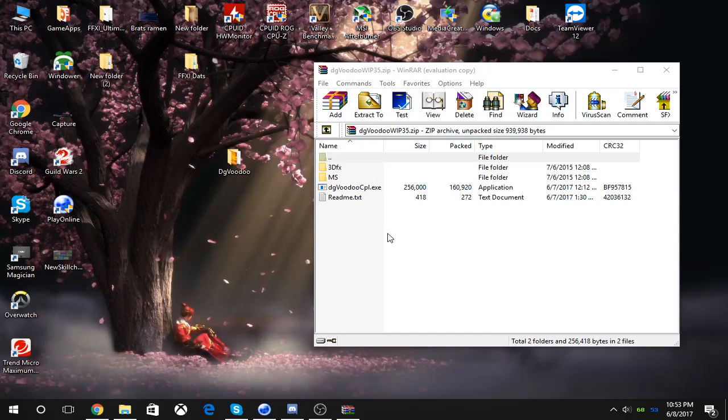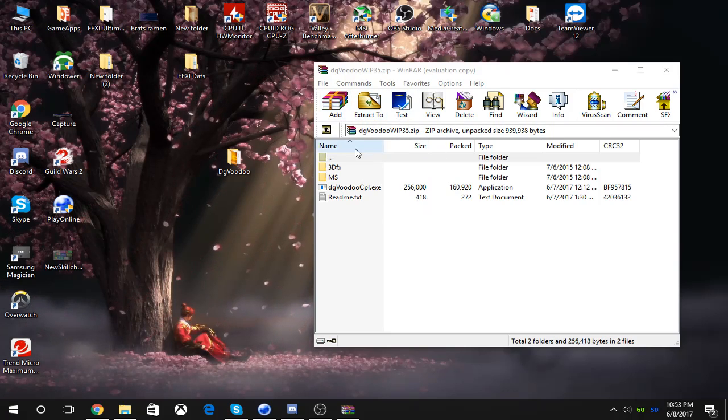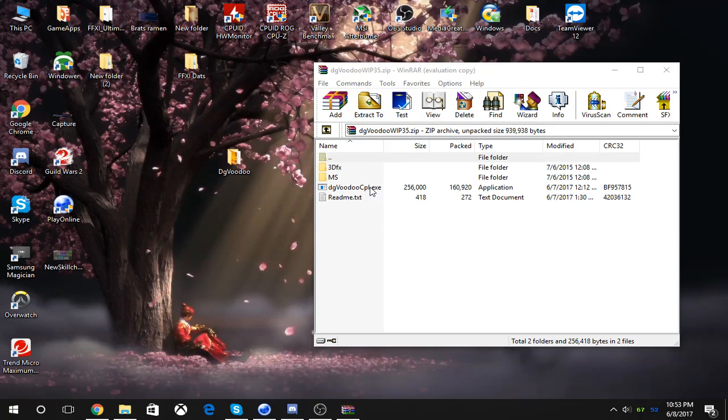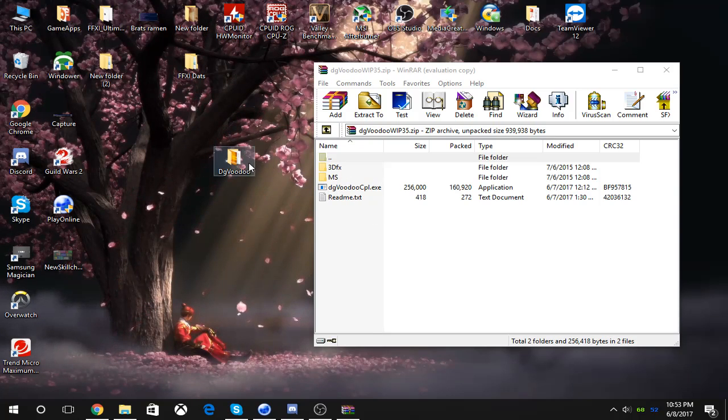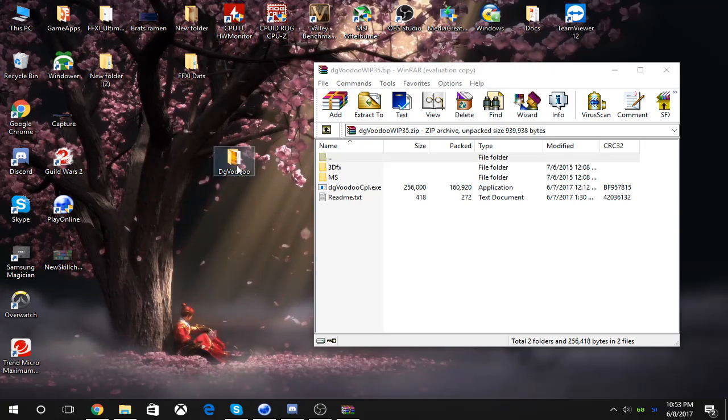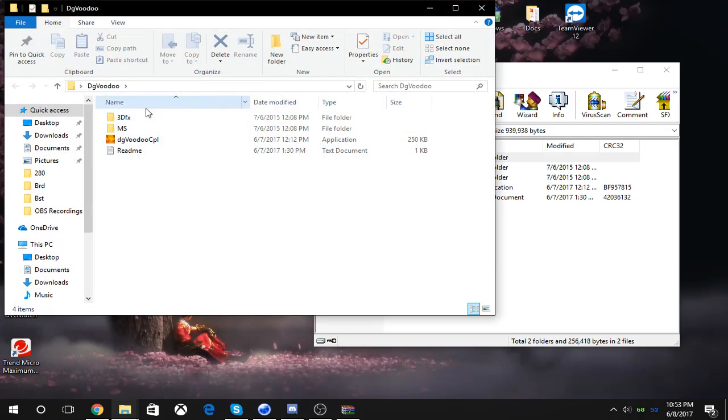Here's how to get DgVoodoo working. You will download this DgVoodoo. I'll post the link in the description. You'll copy the files out of the zip folder onto a folder on your desktop, like so.